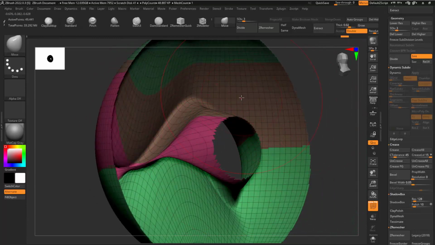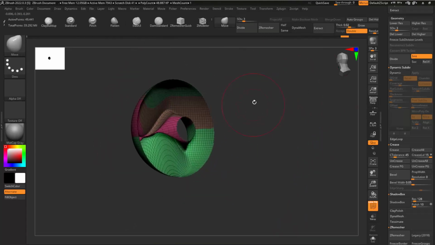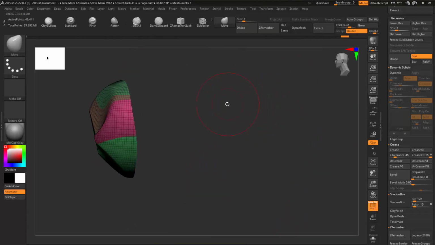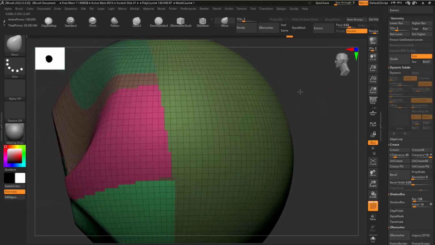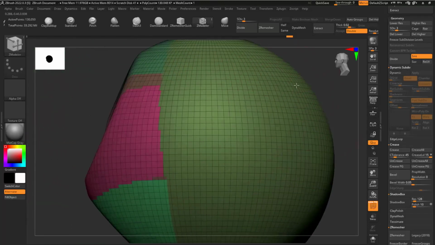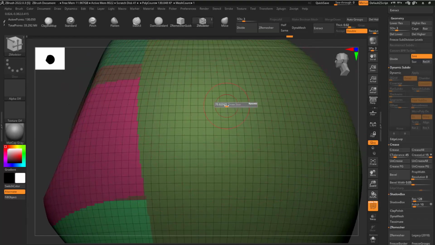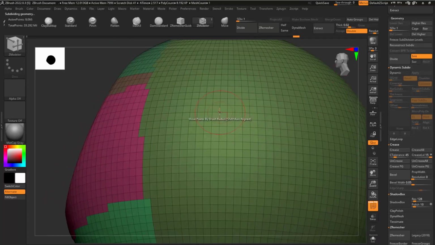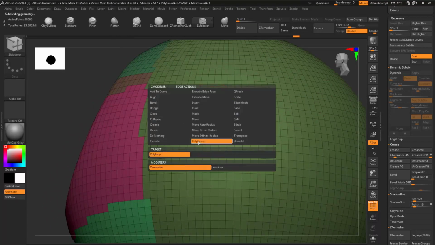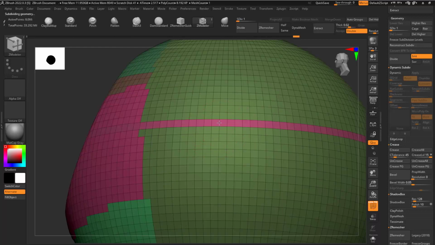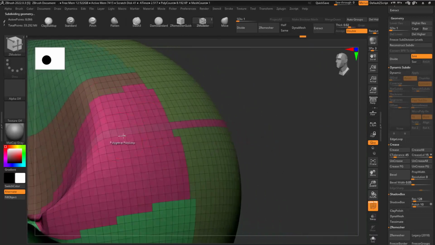For making a polygroup, definitely you need masking. Without masking you can't make a polygroup. No, you can. I'll show you how. What you need is a ZBrush brush. Without masking you can make a polygroup. Just let me go into the lowest subdivision. Now select your polygroup with the edge selected. Now we can make a different polygroup.